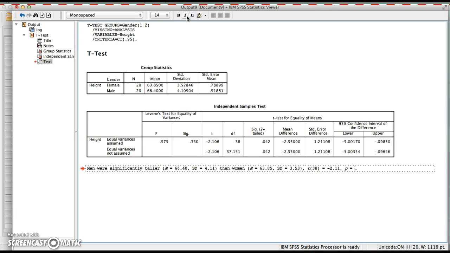space equals 0.02. Just 2 decimal places is all you need. And that's it. Men were significantly taller, mean, standard deviation, then women, mean, standard deviation, t of 38 equals negative 2.11, p equals 0.02. The end. And you've reported your independent samples t test.